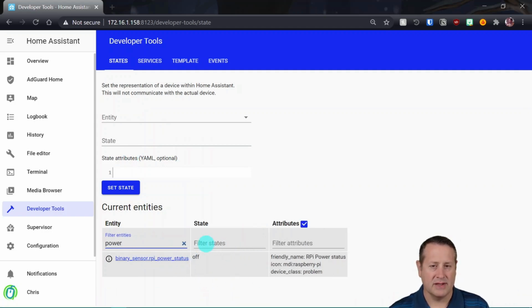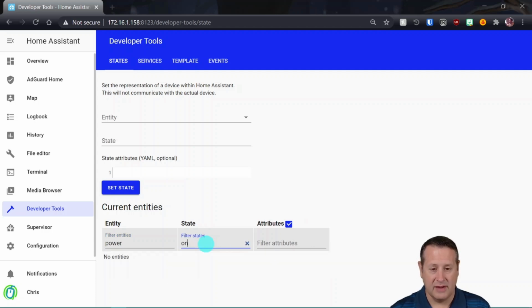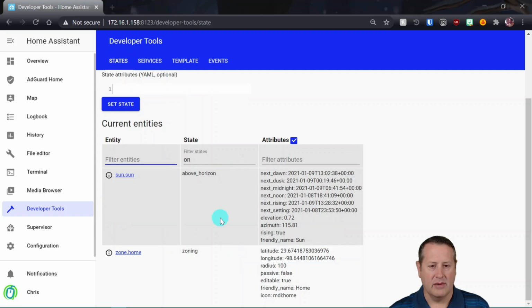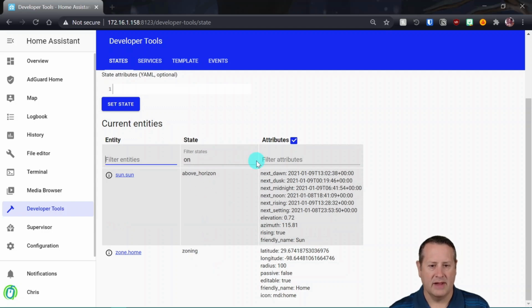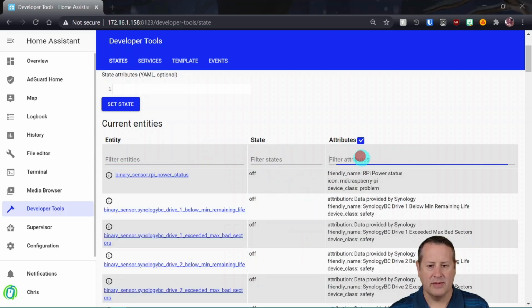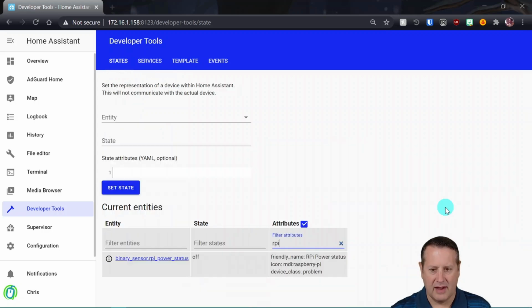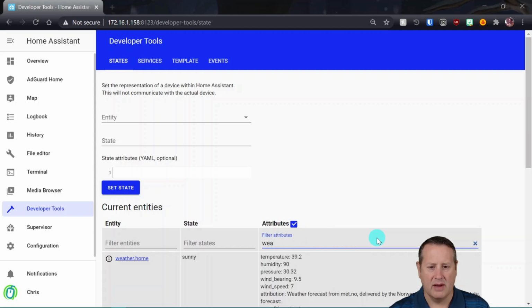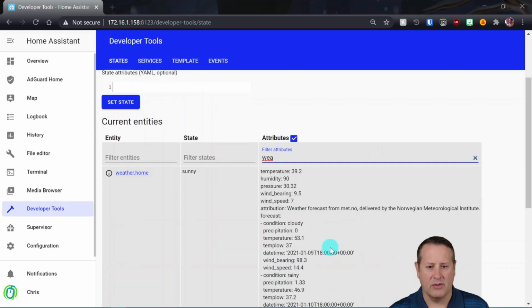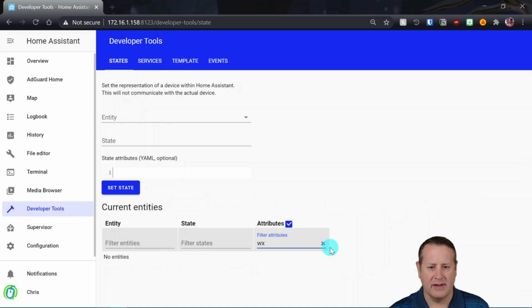You can filter on the states. If I only want to look for things that are turned on, so I'll remove this filter, or have the word ON in it. Horizon obviously has ON in it. I want to look for those. Then I can filter there. If I only want to look for attributes, so let's say I only want to look for stuff related to RPI, Raspberry Pi, that's fine. Or if I had a weather card, then I have something related to weather or WX, depending on how it's set up.